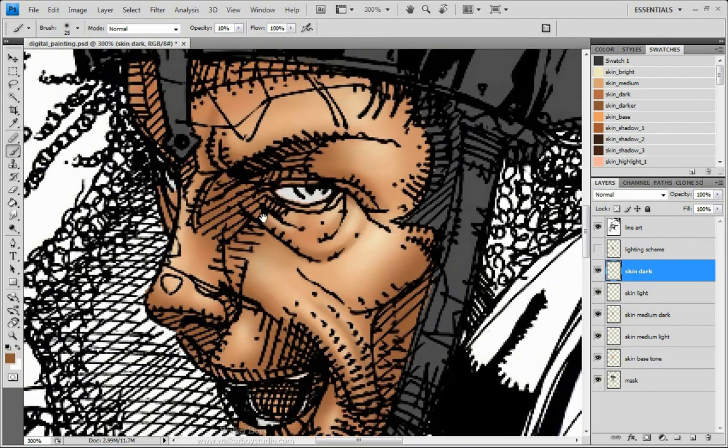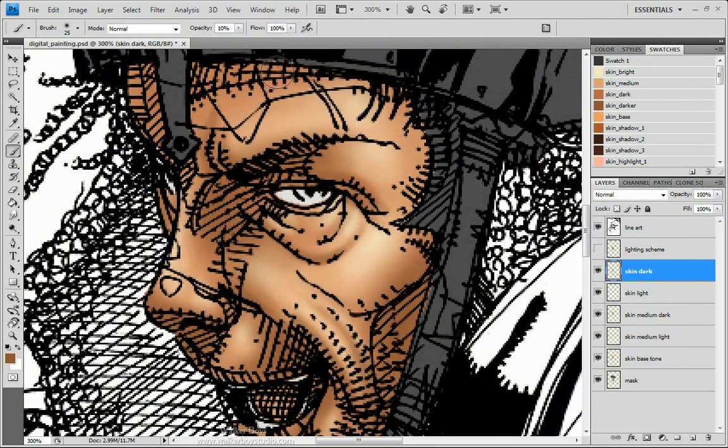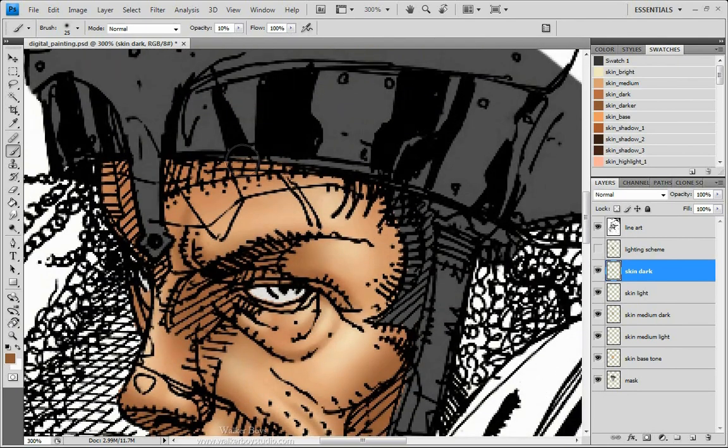And let's see, what else do we have? We've got some shadows up here. Let's go ahead and finish that part off. All right. So we'll go back in here and put a couple of heavier shadows in.